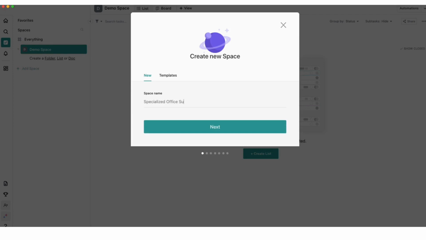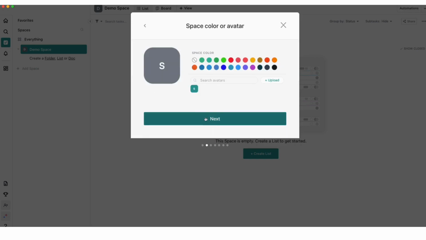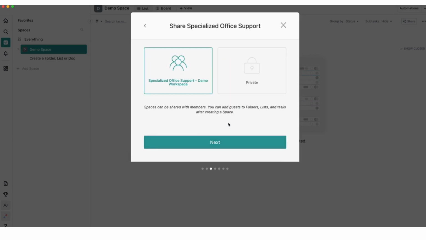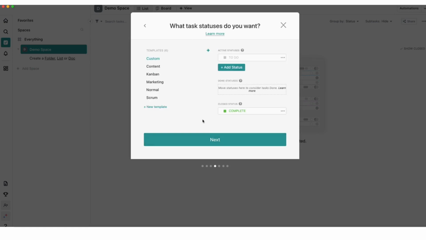We recommend using your business name. Next, you can choose your space color, add a space avatar, or even upload your business logo. Next, you can choose your privacy settings. You can choose to share it with your team on ClickUp or keep it private while you're building your space. Now you can add statuses to manage the progress of your task. For example, you could use to do, in process, delegated, or complete.